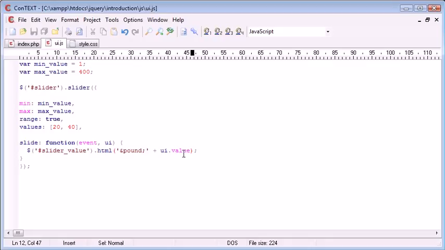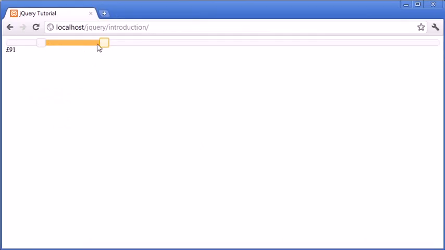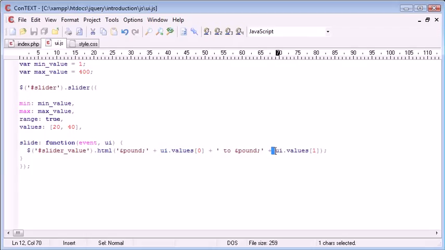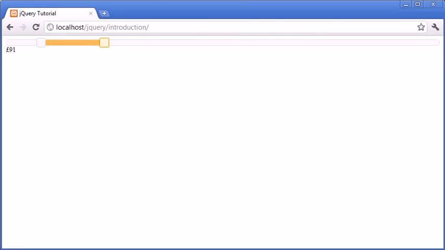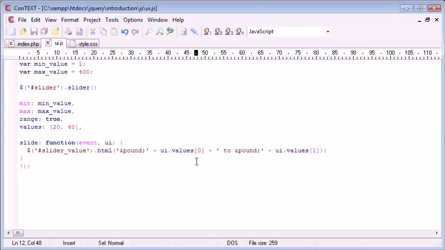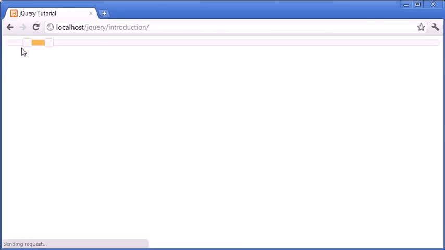So what I'm going to do is first of all change this to values, and then I'm accessing the first key of these two values. I'm then going to append on 2 and then another pound sign, and then I'm going to append on UI.values, and you probably guessed, accessing key 1. This now represents this first one here, and this now represents this here. So we've accessed values as opposed to the actual value, and we're returning both of the values. So now it will be updated to between 19 and 40.